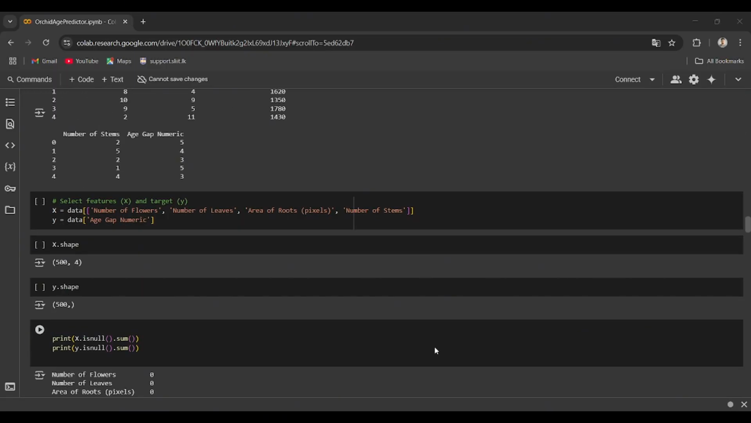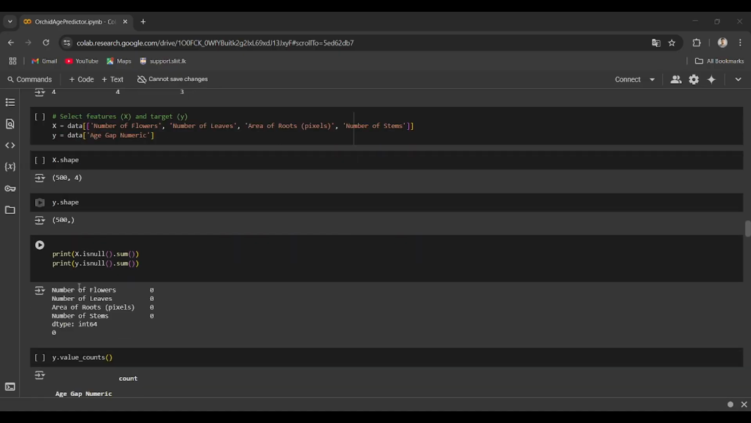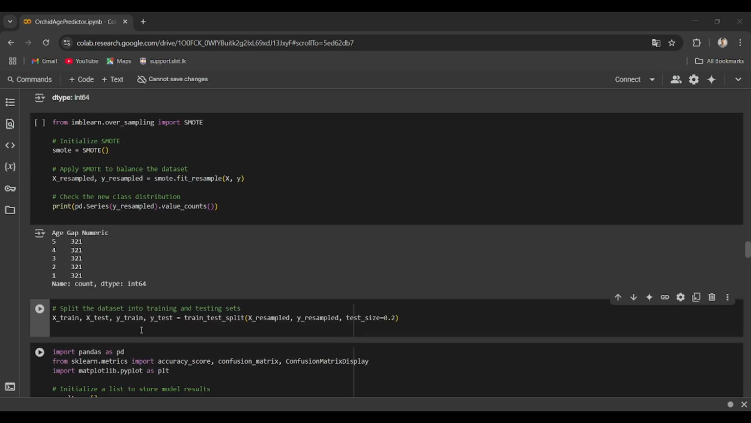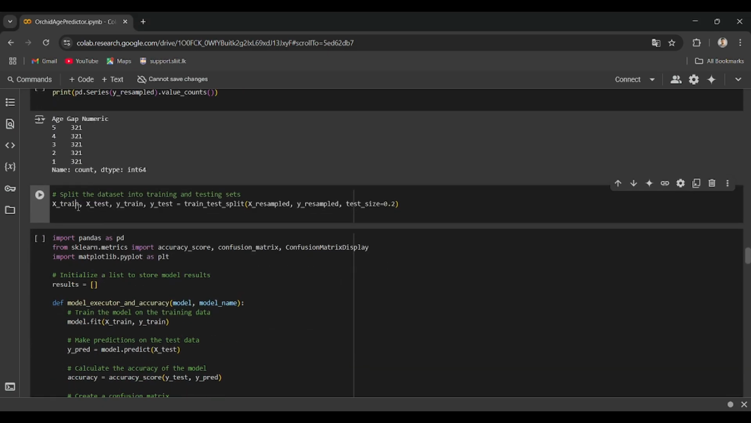We separate the input features from the target label. X contains the attributes we'll use for prediction, and Y contains the numeric age class. After that, we split the dataset into 80% for training data and 20% for testing data to evaluate the model performance later.